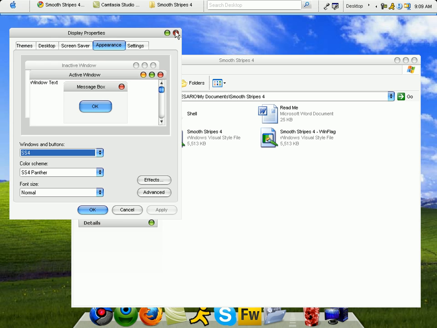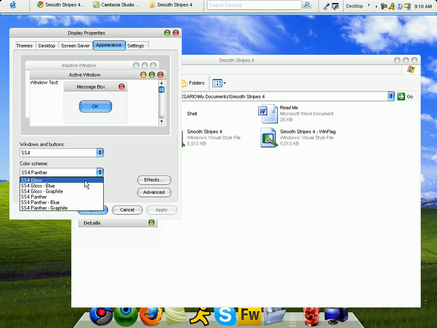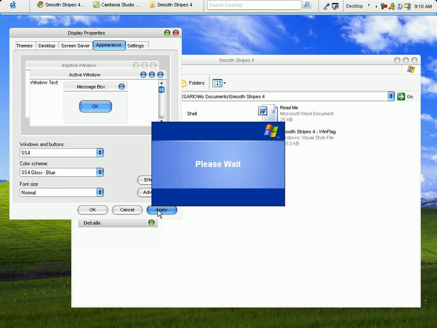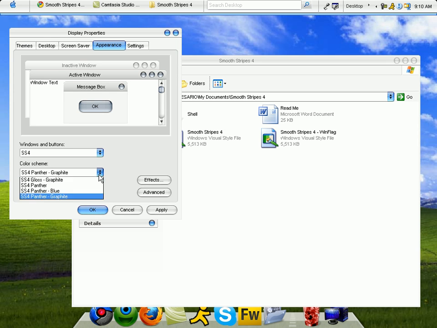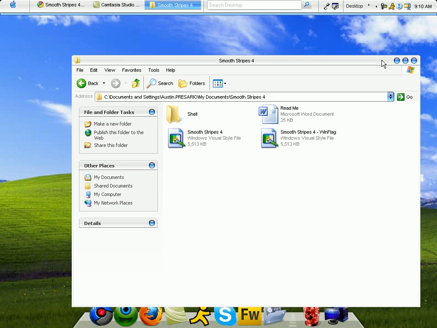I have a couple other color schemes, like the blue one. That was the Panther one that I had before, the most used one, but it doesn't really matter. I guess they have Panther Graphite. Panther Blue? Oh, it doesn't matter, whatever. So yeah, that's kind of like a Mac.